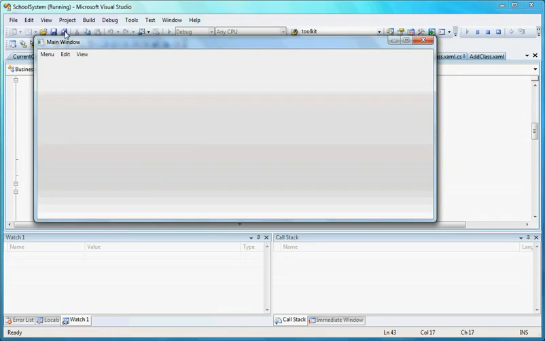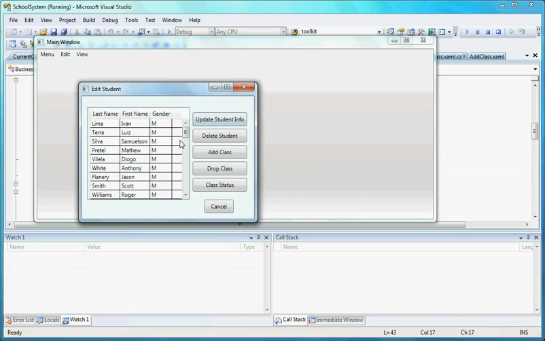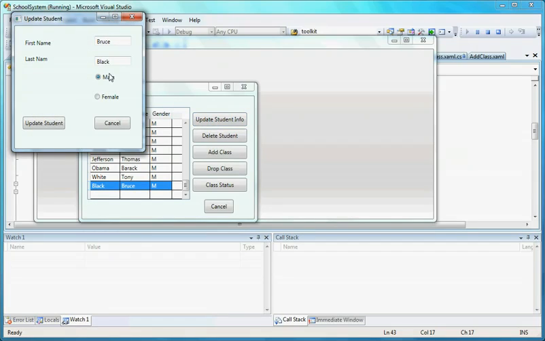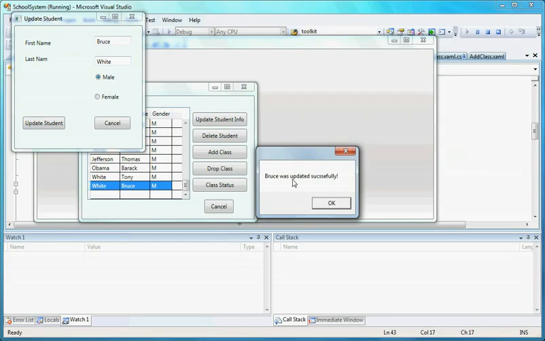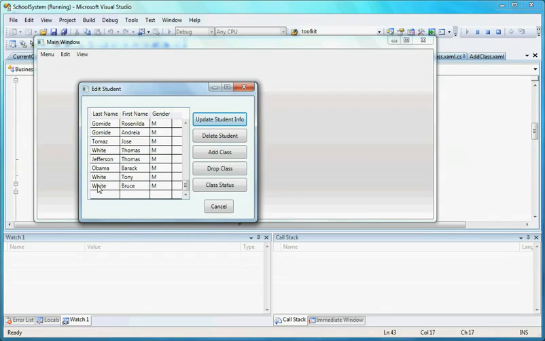I'm not going to do that right now. It's the same principle. I can also edit students. For example, this one that I just added, if I want to update that information and put here now White, update student, now it has changed. So I could just edit the student.